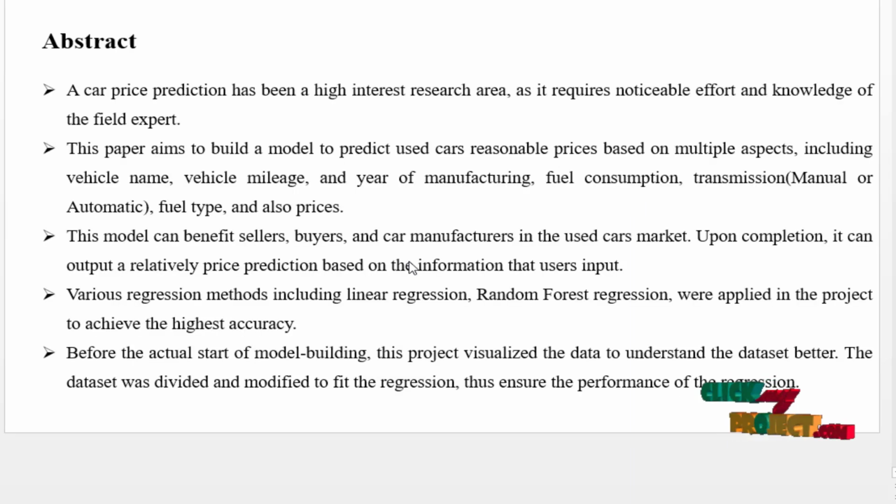Abstract. Car price prediction has been a high-interest research area as it requires noticeable effort and knowledge of the field expert. This paper aims to build a model to predict used cars' reasonable prices based on multiple aspects, including vehicle name, vehicle mileage, year of manufacturing, fuel consumption, transmission (manual or automatic), fuel type, and also prices. This model can benefit sellers, buyers, and car manufacturers in the used car market.